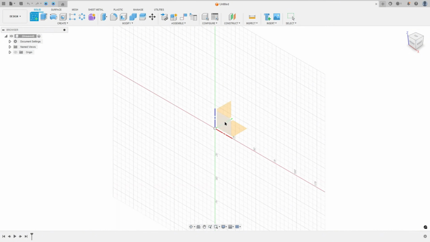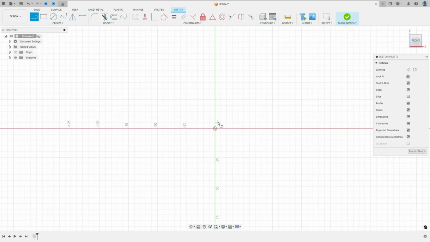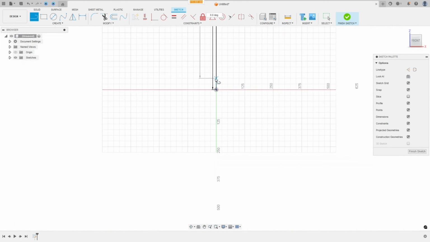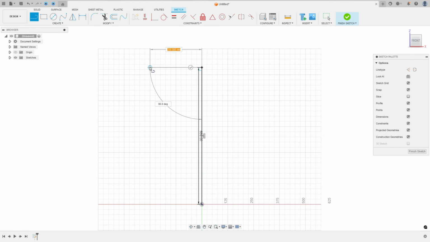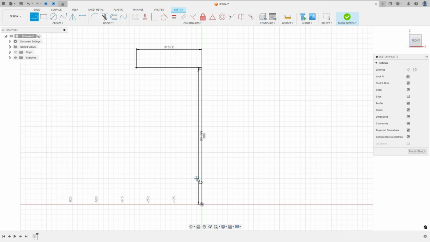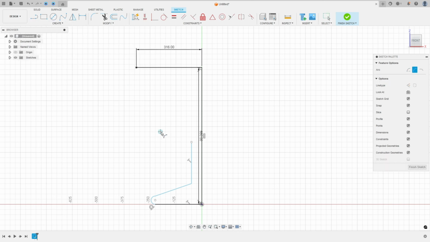Go to create sketch, select the front plane, select a line, click here in the midpoint, make a line here with 660 millimeters. Okay, create a line here with 316. Select a line again. Make a line here, an arc, a line here, an arc here. Sorry, this arc, let me delete this. Go to create, select arc, 3-point arc, make an arc here.